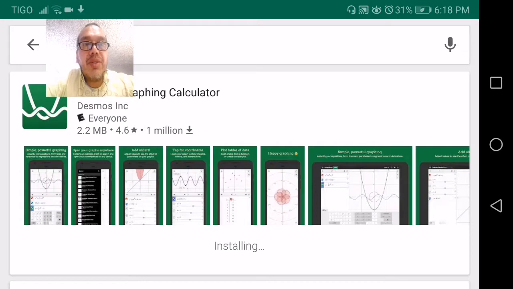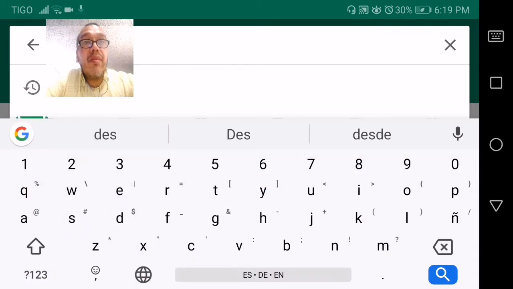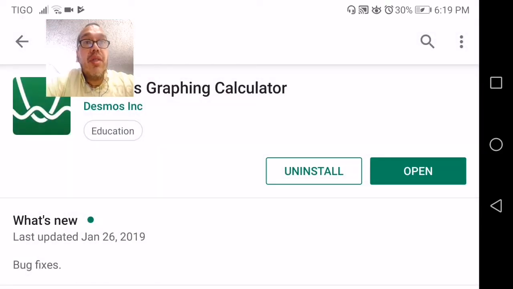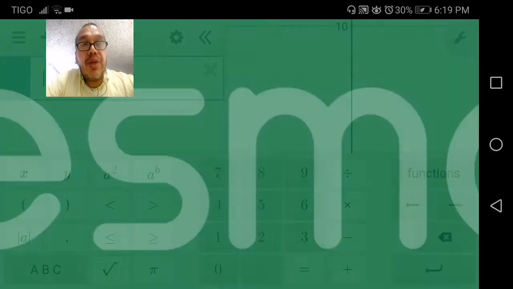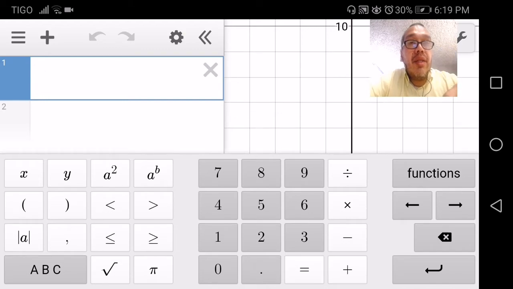So what is Desmos? Desmos is an app designed to draw and analyze functions. It's a little bit like GeoGebra, except that it's easier to use, not as heavy. So it's already installed and we open it. As you can see, you can use it either in landscape mode or portrait mode, it doesn't matter.